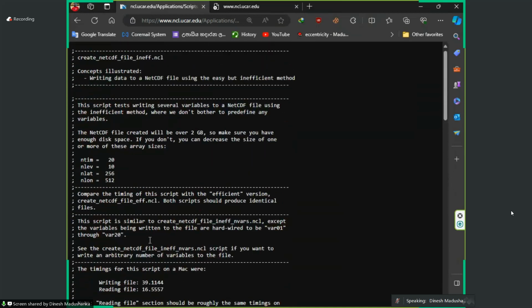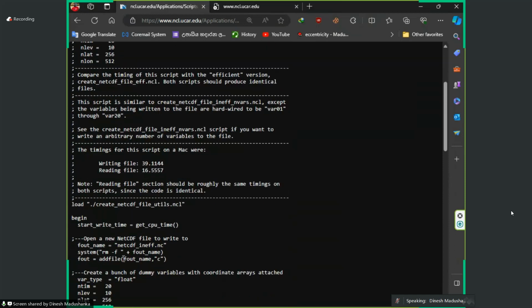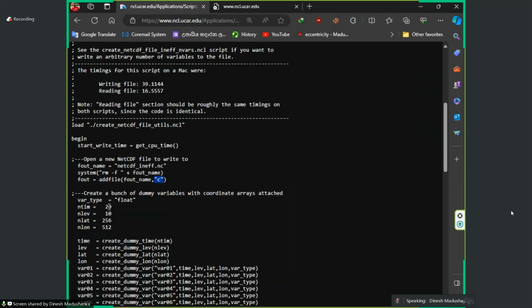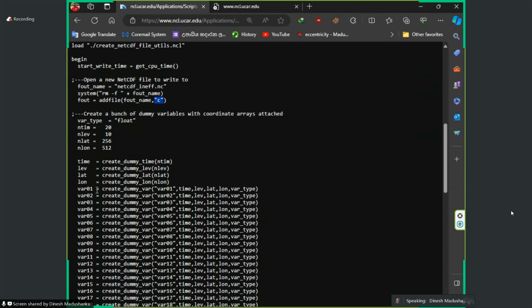So you cannot simply type it. See here, if our out name is netcdf_inefficient.nc, then we create that file. But after creating, we need to pass all these things: our dimensions and dimension names, variables, variable names, everything we need to write into that NetCDF file. And the attributes, the format, everything you need to copy.